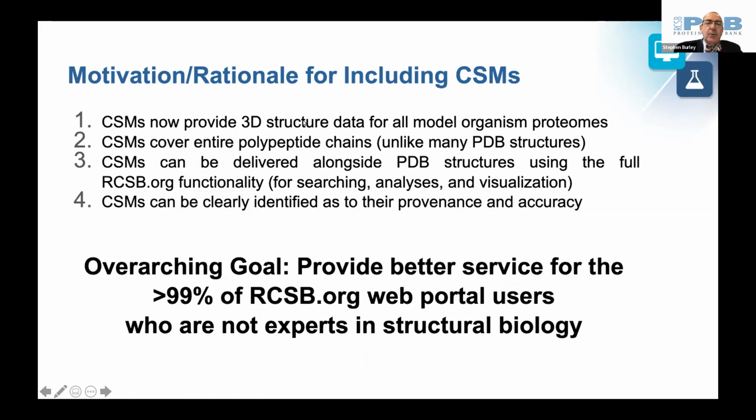With computed structure models, we've got 3D structure data for all model organism proteomes. As I described with the NOVA2 case, the computed structure models cover entire polypeptide chains, unlike many PDB structures. The computed structure models have been formatted in such a way that they can be delivered alongside the PDB structures using the full functionality of the rcsb.org website, and you'll see that exercised extensively. We'll cover searching, visualization, and analyses.